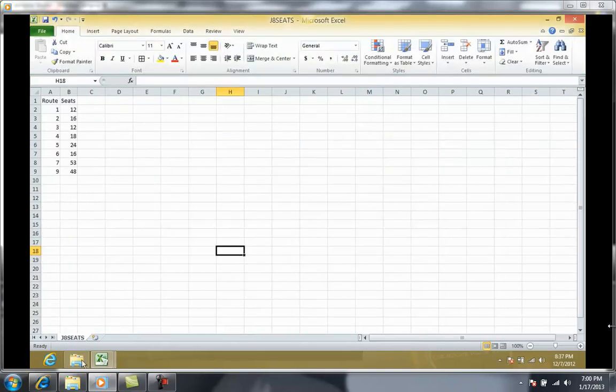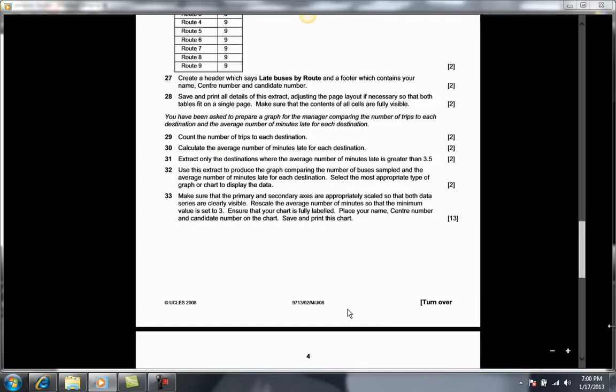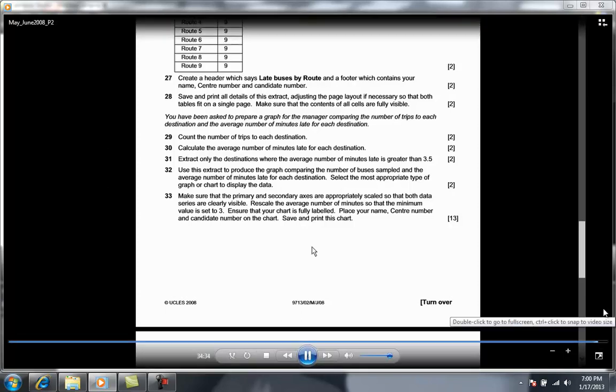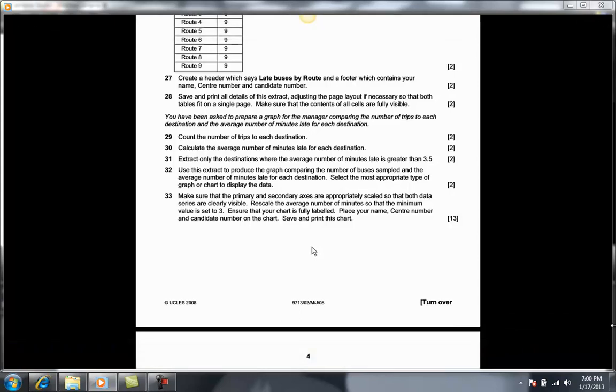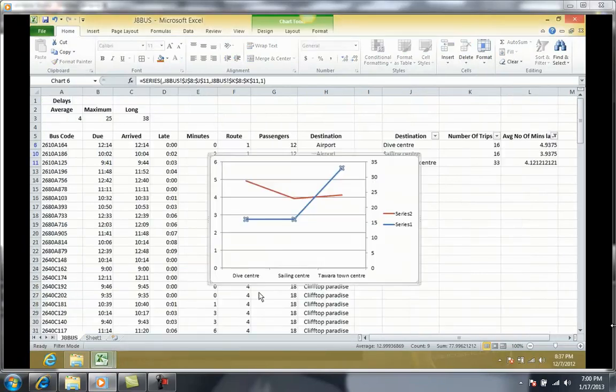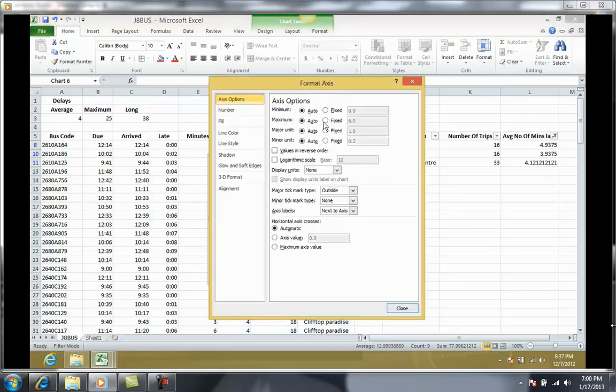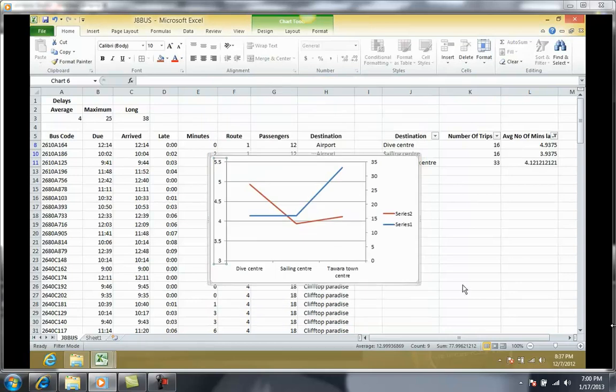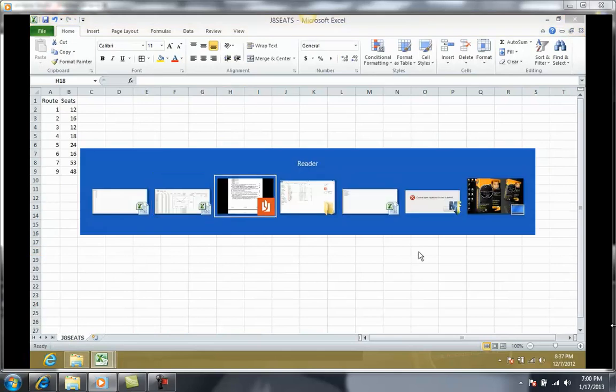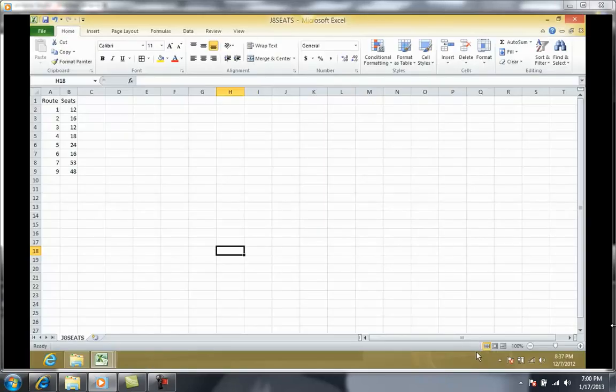Let me read again the question paper. Make sure that the primary and secondary axes are properly scaled so that both data series are clearly visible. Rescale the average number of minutes so the minimum value is set to 3. So we have to set the minimum value of this to 3. We come here and we set the minimum value to 3. And here we go. So this is what we have. This is our final extract. And we're done with this part.